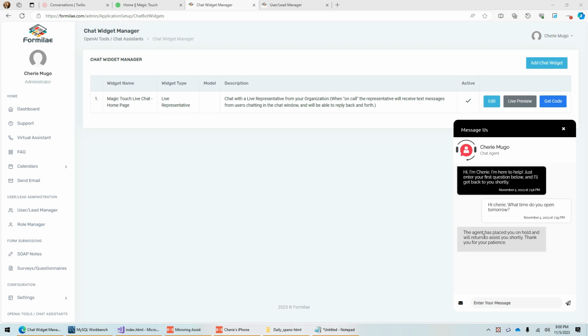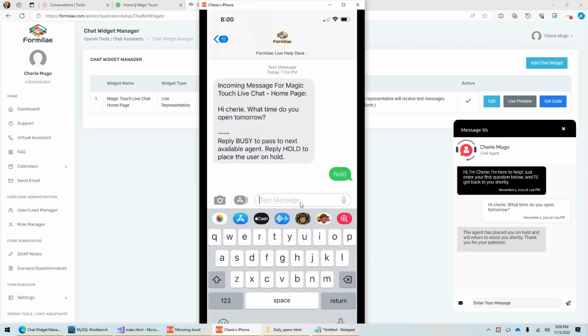So since you entered the hold command, the user will get the message: the agent has placed you on hold and will return to assist you shortly. Thank you for your patience. So you can choose to actually say something to them before you enter the hold command, as a courtesy. But this is just to give you an overview of the different commands that are available.